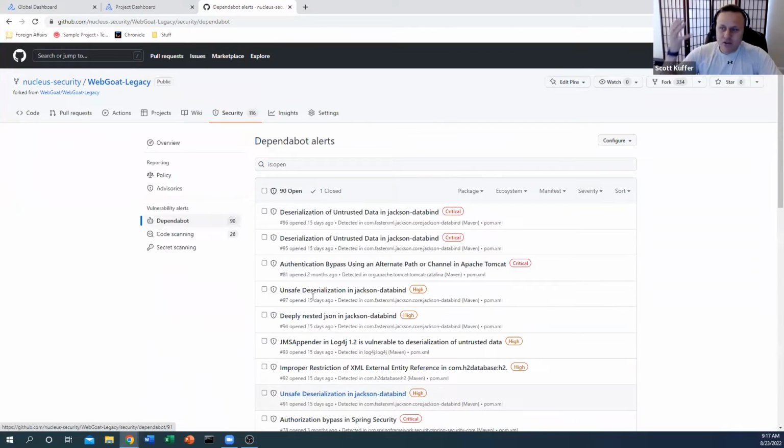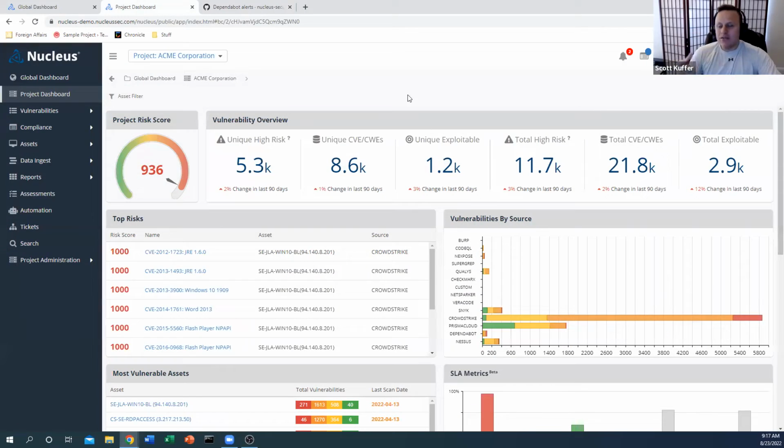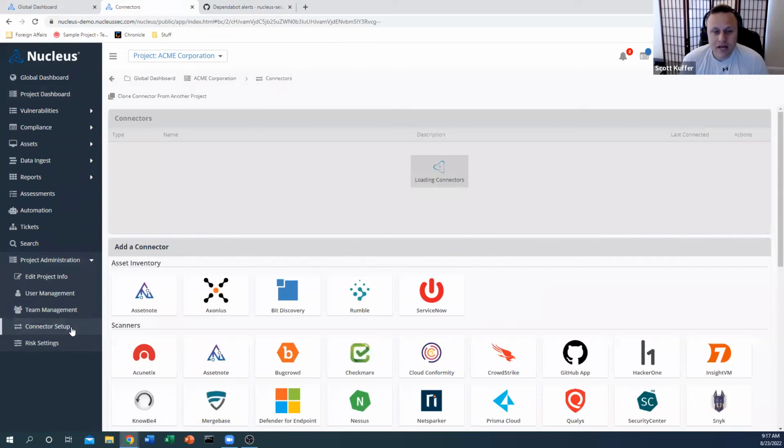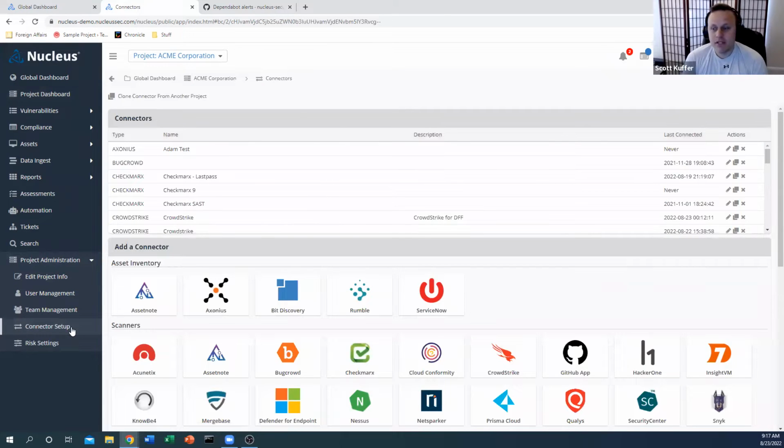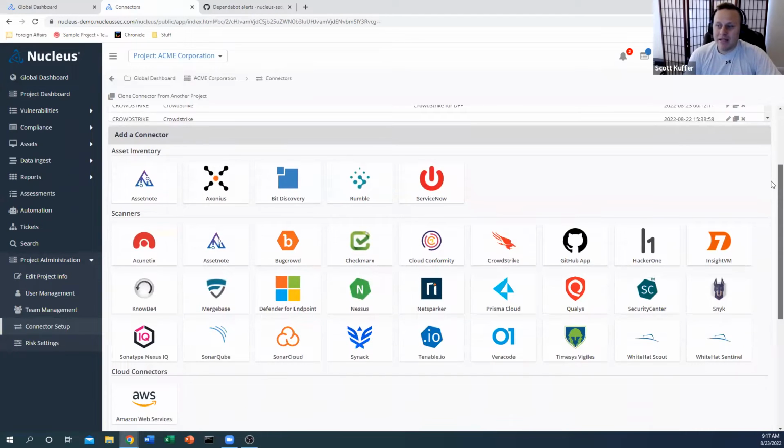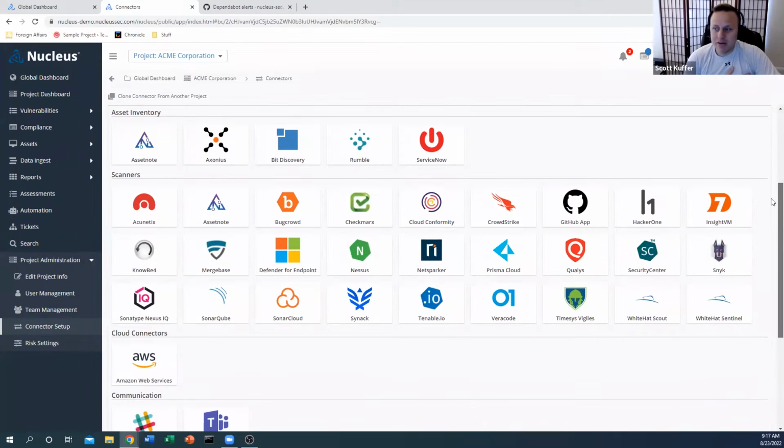Now, you want to get that into a bigger system. And the way that we do that in Nucleus is actually pretty straightforward. We do two things, but we have this concept that we call a connector, and then we use that connector to ingest data of your choosing. So the way that you do that in Nucleus is you go to the project administration connector setup page, like you would normally do when you set up any of the connectors that are built into the Nucleus library.